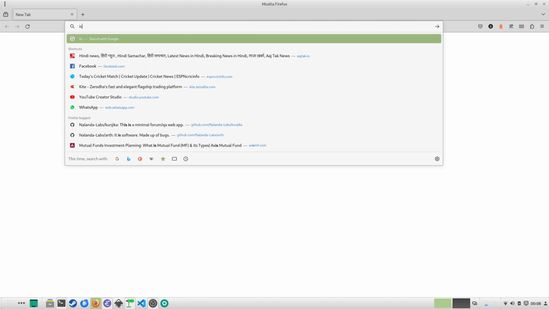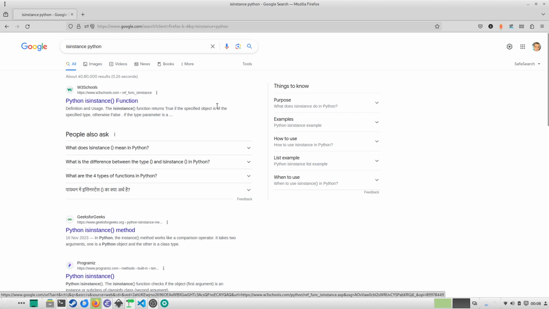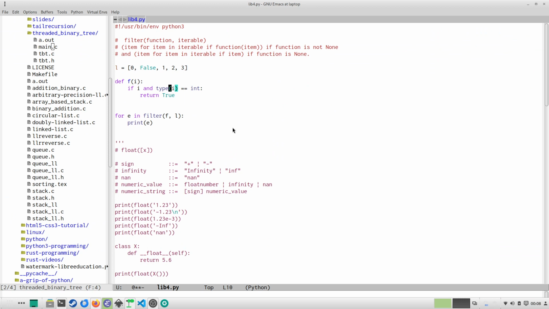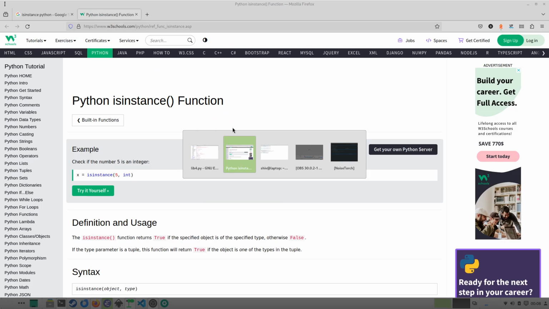It will be isinstance in Python. So isinstance is a function. I remember it, but okay. It would be isinstance(i, int). If this is true, then it will print true. In this case, 0, 1, 2, 3 should be printed.